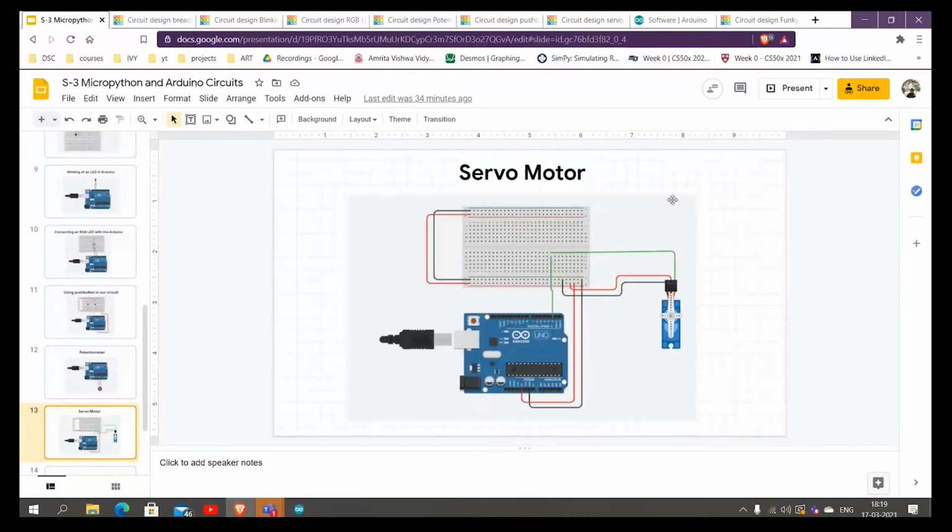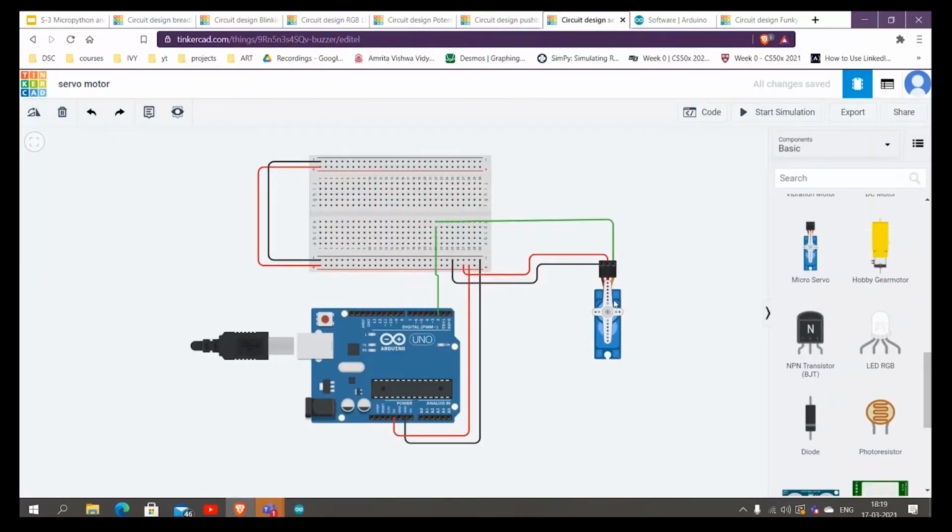Now this is something called a servo motor. It's generally used in robotic arms and the like. First, you can start off by taking an Arduino board and a breadboard. Now first I'm giving a ground and 5 volt of power to the circuit, and the same wires I am connecting over here for some current to pass.